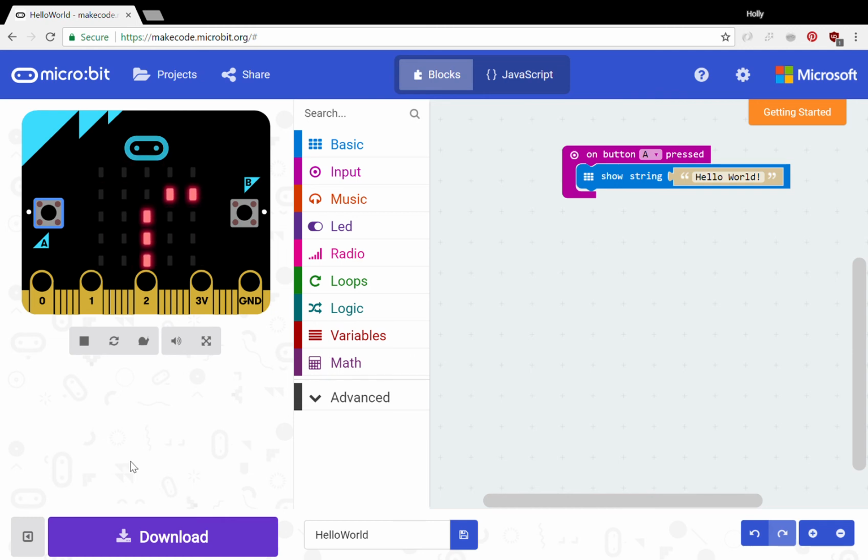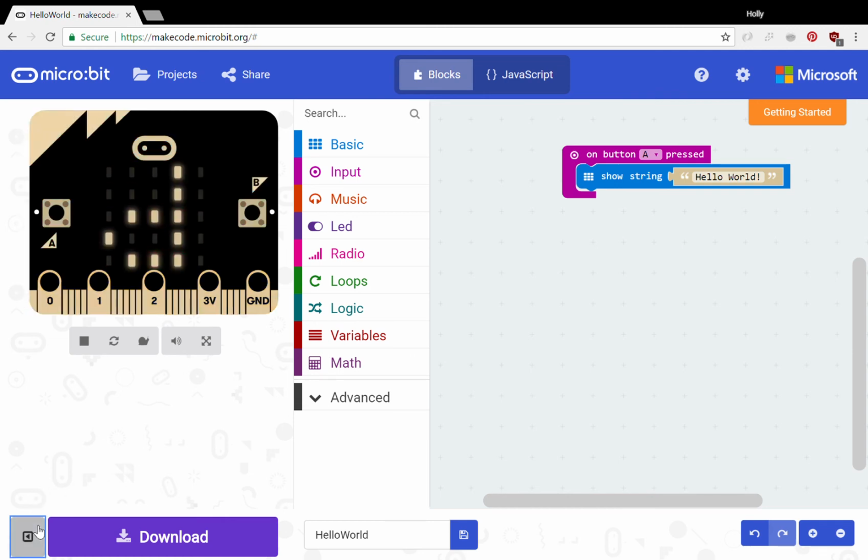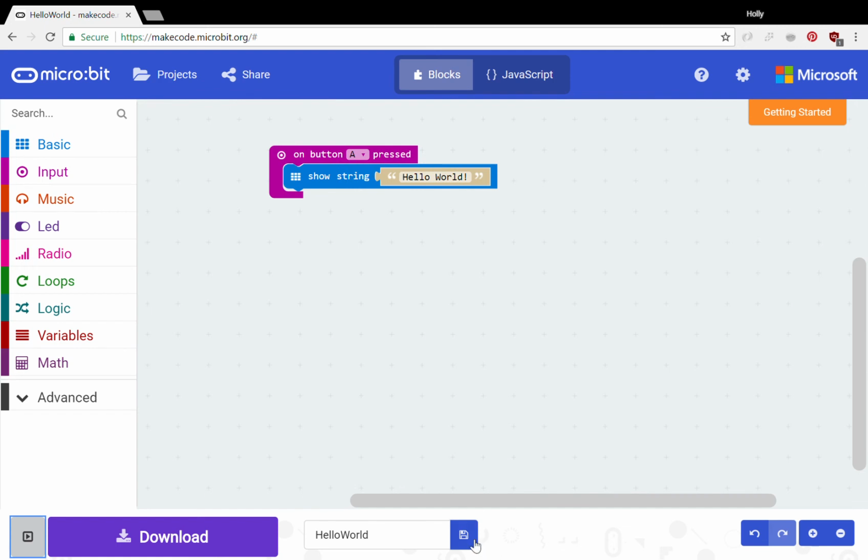Now to get that onto your Microbit, you need to first save it. So come down here and save, and this saves the code onto your computer. So you navigate to a folder where you want to save it, create a new folder, I'd suggest, for all your Microbit code, and save it here.